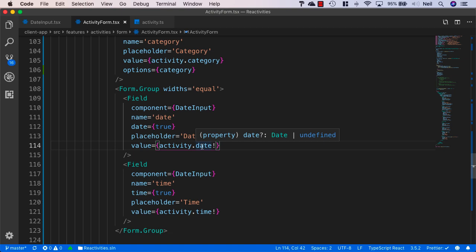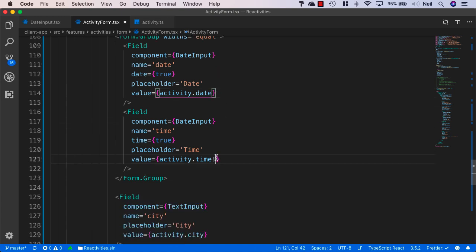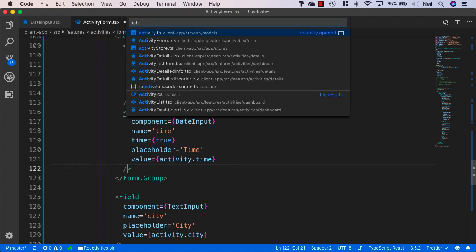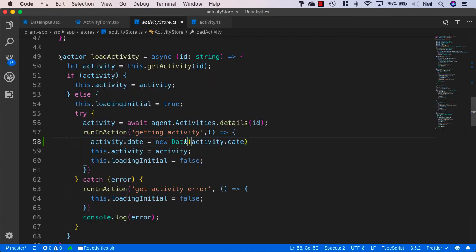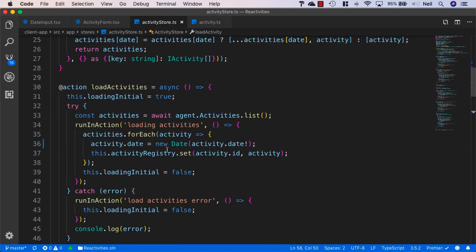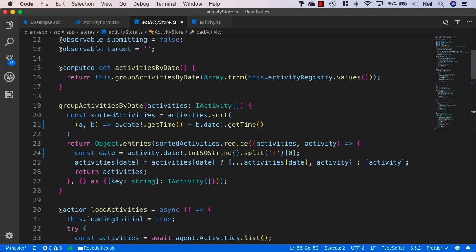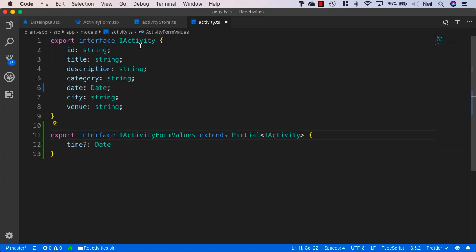our activity date is already a date or undefined, we don't need to explicitly add the exclamation mark in here, so we can actually remove these from everywhere that we put these inside. And also in our activity store, we no longer need to specify the exclamation marks in our methods inside here. So where we've got our group activities by date, we can also remove these as well, because now our iActivity inside our iActivity interface is simply set to date rather than date or null.